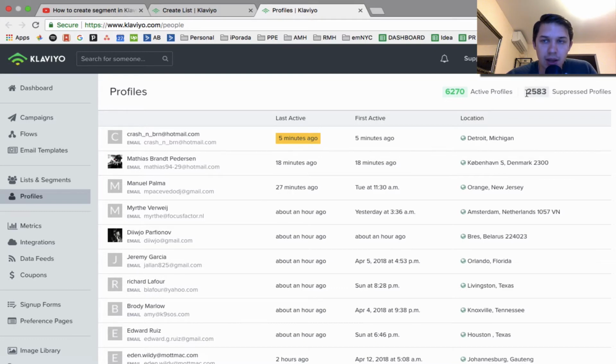Also, Klaviyo does not send emails to suppressed profiles, even if they're in your automation, because those people either unsubscribed, have soft or hard bounces, or you suppressed them manually because they were inactive. So what does it mean?